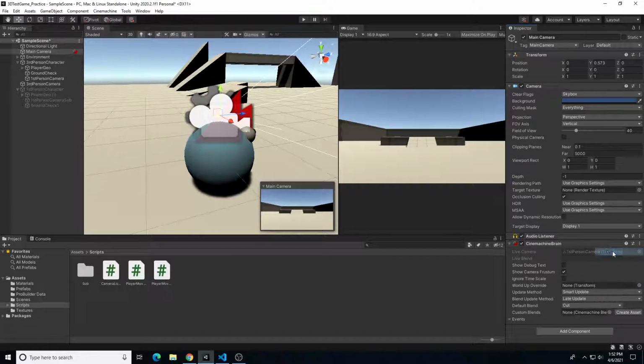But I just want to have a cut. I just want to quickly cut between first person and third person. So underneath the main camera, Cinemachine Brain, there is a default blend, and I'm going to change that to cut there. So that way it's a quick cut between the two different cameras. It's not going to smooth blend. But you can change that however you might want to. You can add a custom curve to that as well.